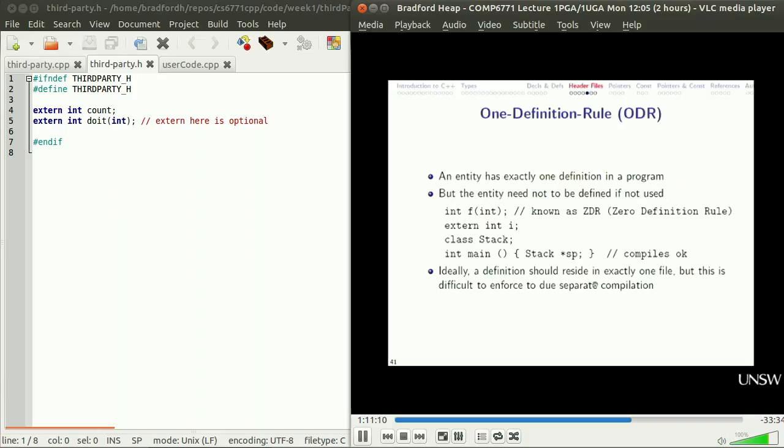Okay? So there's actually a rule for this. It's called the one definition rule, which is to do with defining something once. Okay? So this can have problems, okay? But you can go and do these things.